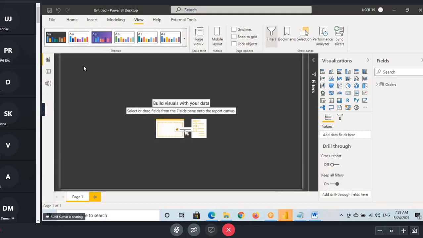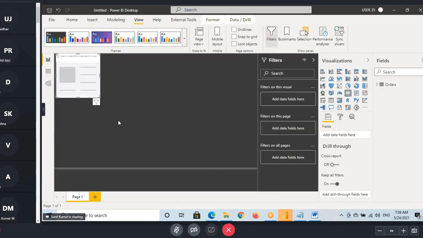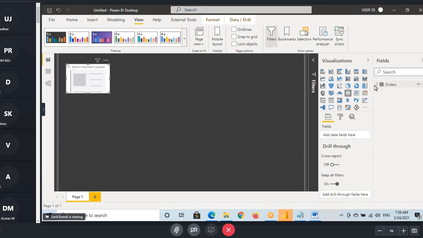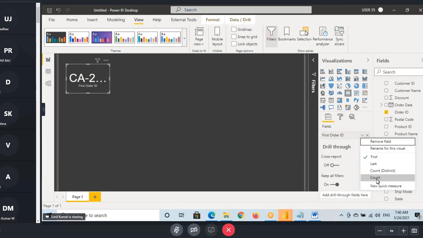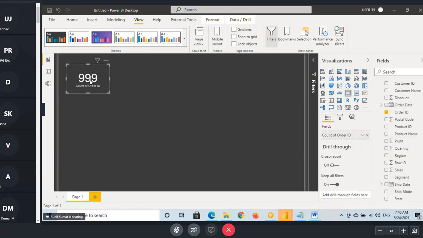Let me create a few dummy visuals here. I'll show the count of orders we have. Total count of orders. There is a column called Order ID. Drag it and convert it into Count. Total count of orders is 999, guys.